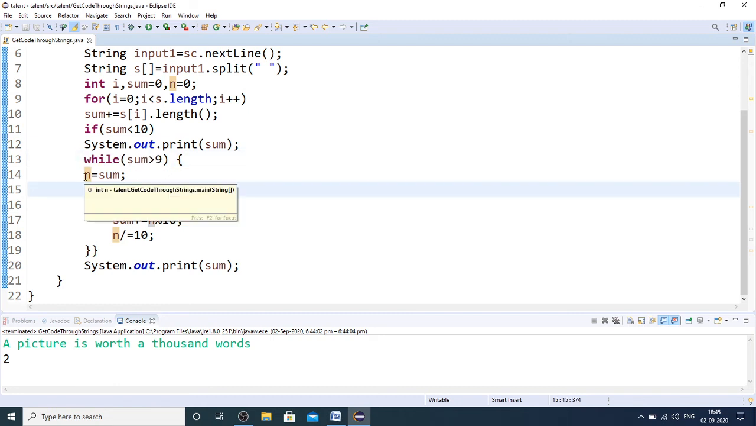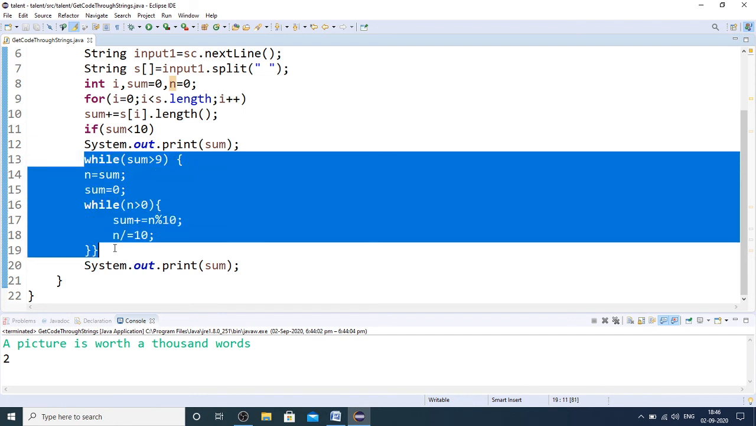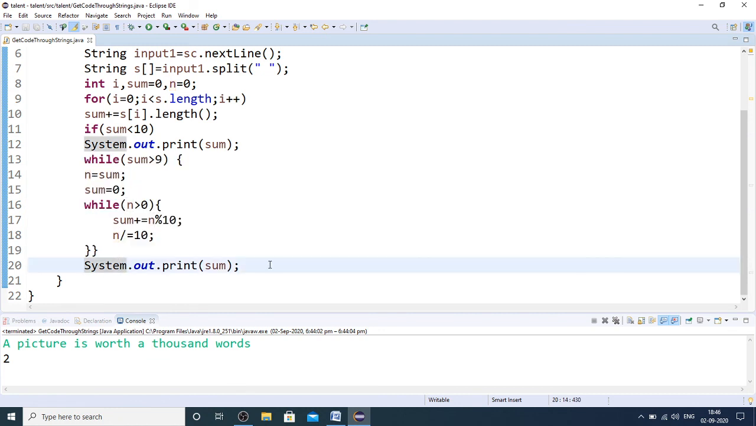And then I am finding that particular sum value, and here you can see again we are performing this repetitively by dividing that particular number and calculating the sum. So this particular block continues until we get a single digit number. So this is how I have implemented my code for finding the single digit value from the given string.